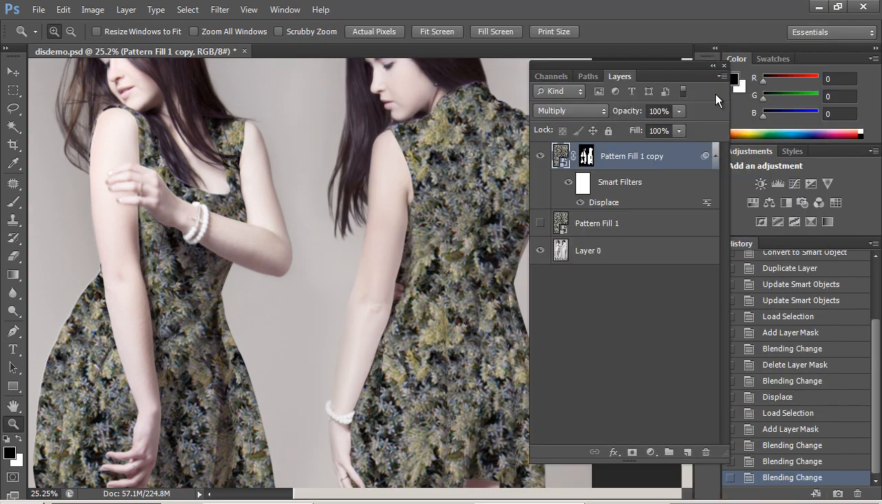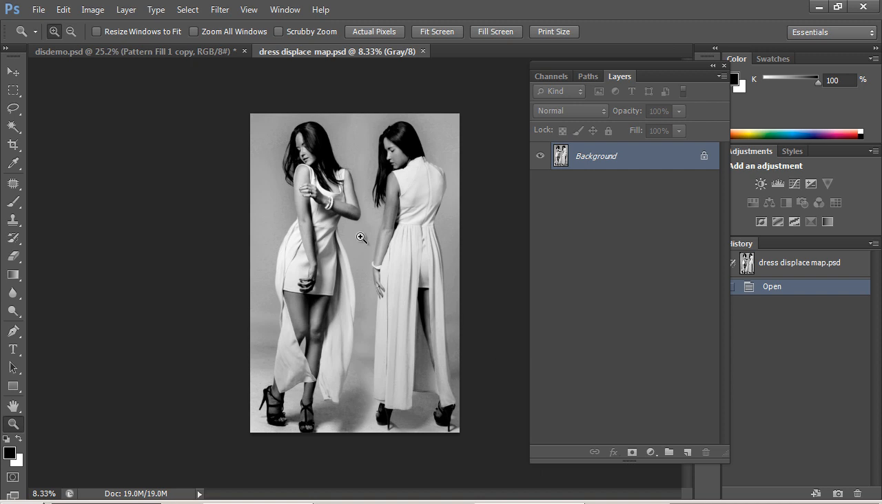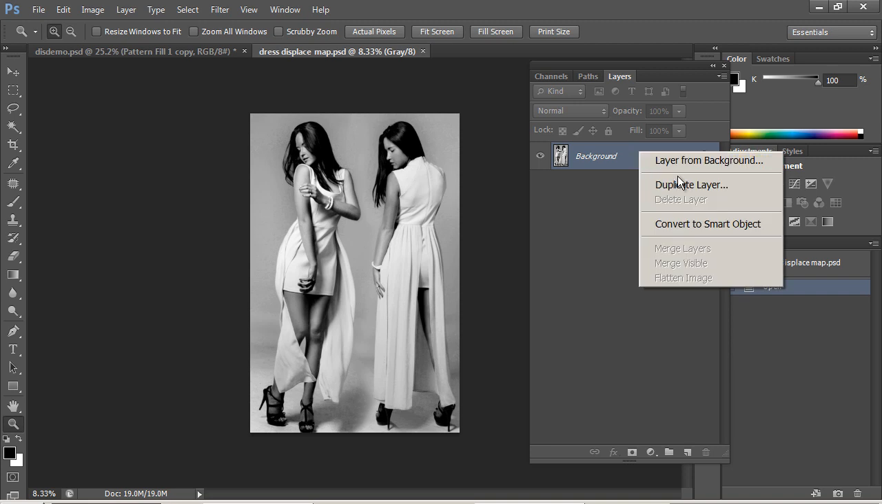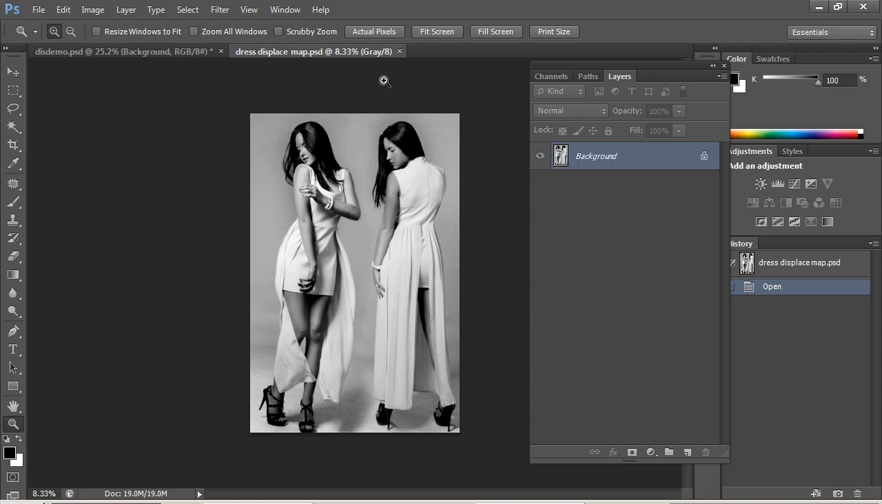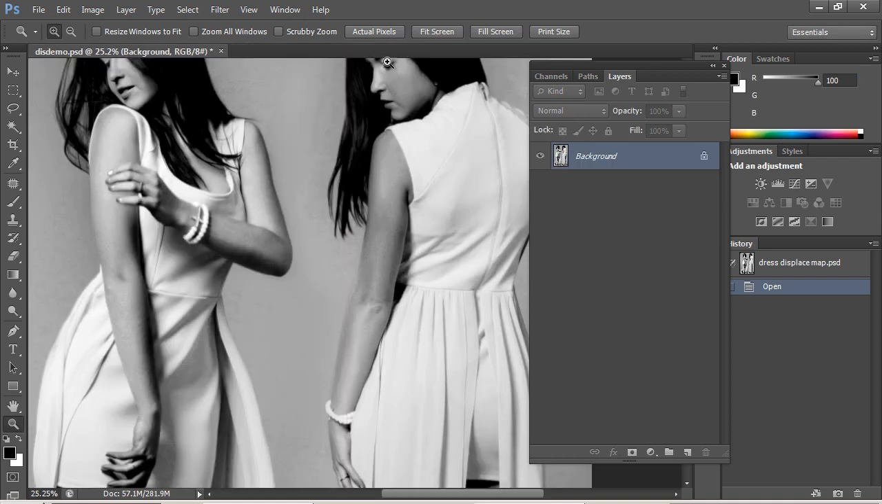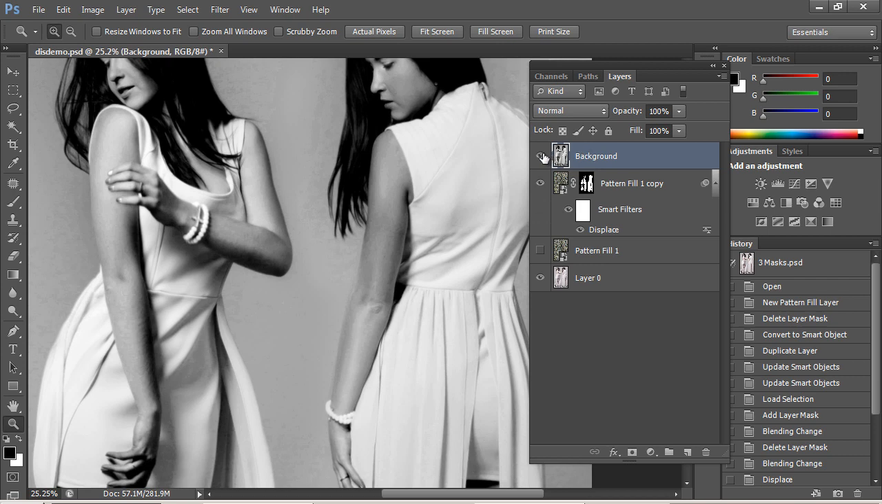So we've got the dress displace map. So I need to move this over here. There are a couple ways you can do that. You can either right click and duplicate layer and then move it into the other document. Do Control A, Control C, Control V, however you want to do it. I'm just going to right click on this, duplicate layer, and then move it to the dis demo. Tell it OK. Now I can close up my dress displace map. And now we've got this here.